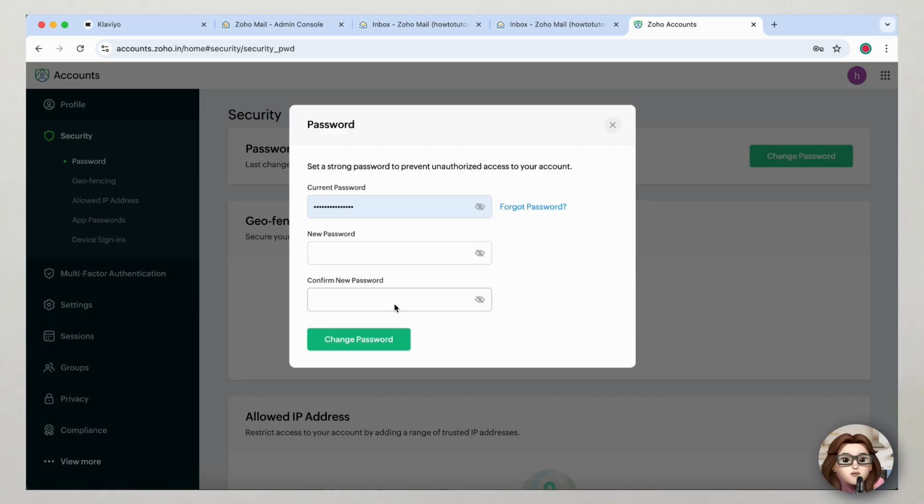And that's it. Your Zoho Mail password is now updated, keeping your account secure across all Zoho services. Remember, regularly updating your password is an easy way to protect your personal information.